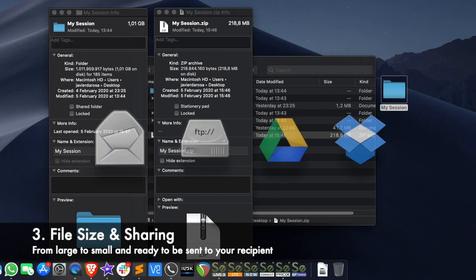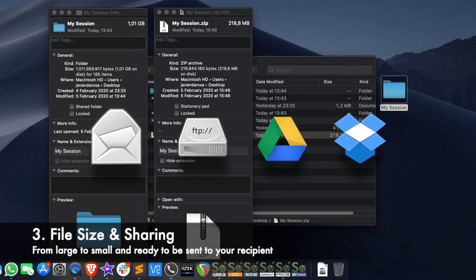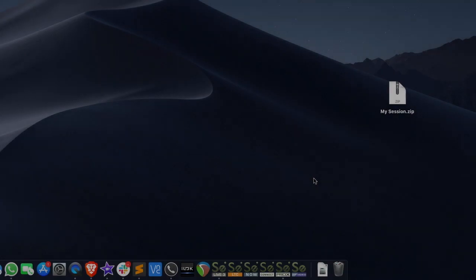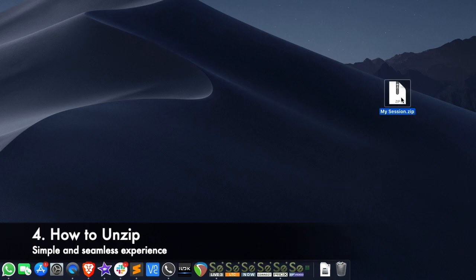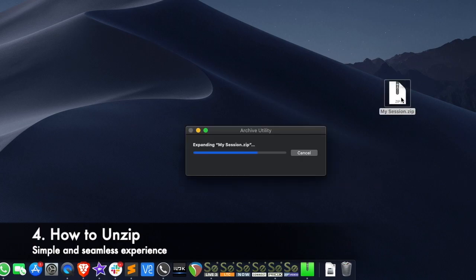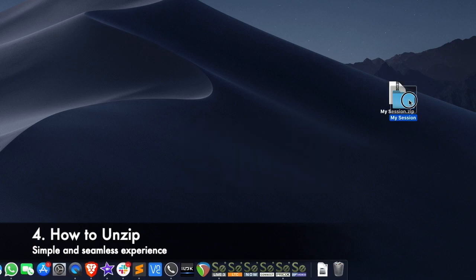You can now transfer this file over FTP, Google Drive, or even email if the file is small enough, any method that you prefer. Let's see the recipient's experience now that we have received the SourceIP session in another computer. What's powerful about SourceIP is that the person who received the file doesn't need any software to unzip it. Simply double-click the zip file to extract the folder containing the extraction tool and the data file.